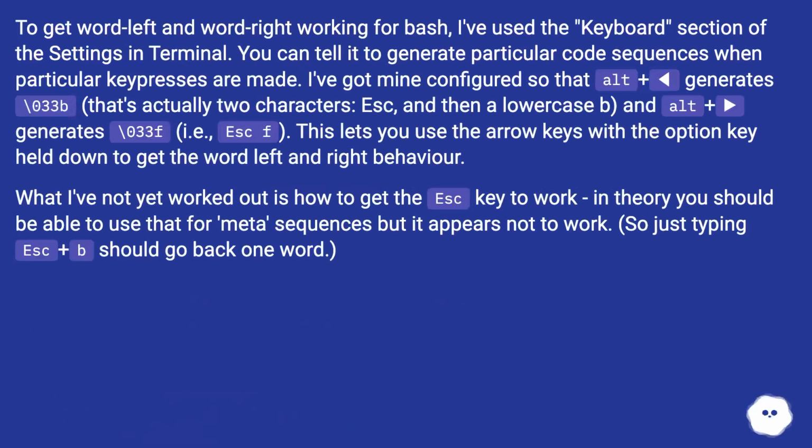To get word left and word right working for Bash, I've used the keyboard section of the settings in Terminal. You can tell it to generate particular code sequences when particular key presses are made. I've got mine configured so that Alt plus reverse button generates \033b. That's actually two characters, ESC, and then a lowercase b, and Alt plus play button generates \033f, i.e. ESC F.